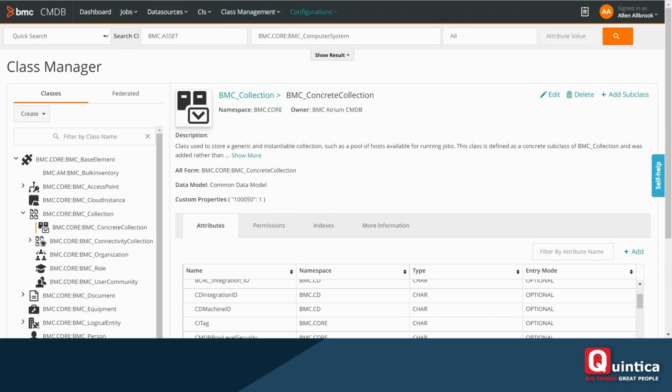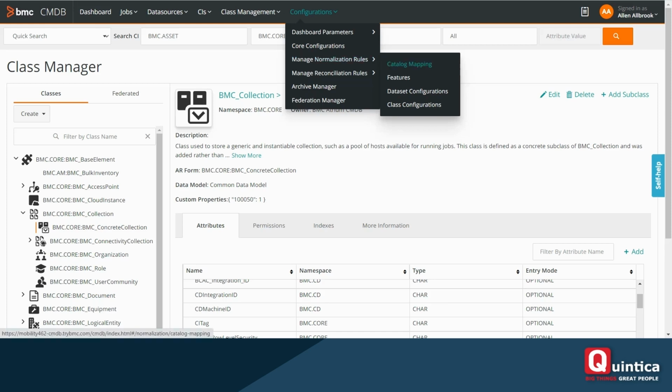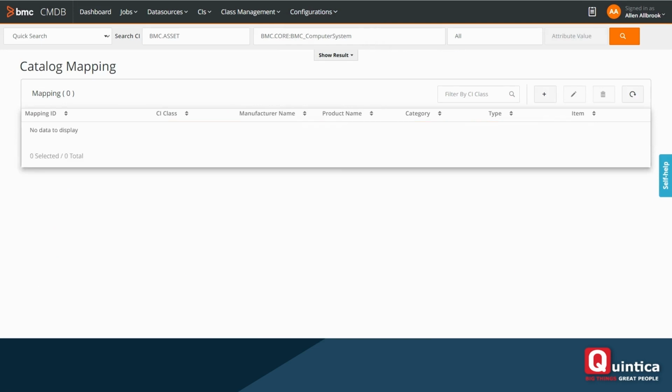Now coming on to the next section, which is configuration. Here these are just basic configurations of this particular portal. So you have this dashboard, schedule, then dashboard and data sources. You can explore this part. What I will show you here is the reconciliation jobs. So in normalization I can define this catalog mapping. Here I can map the operational and product categories. That mapping can be defined here.